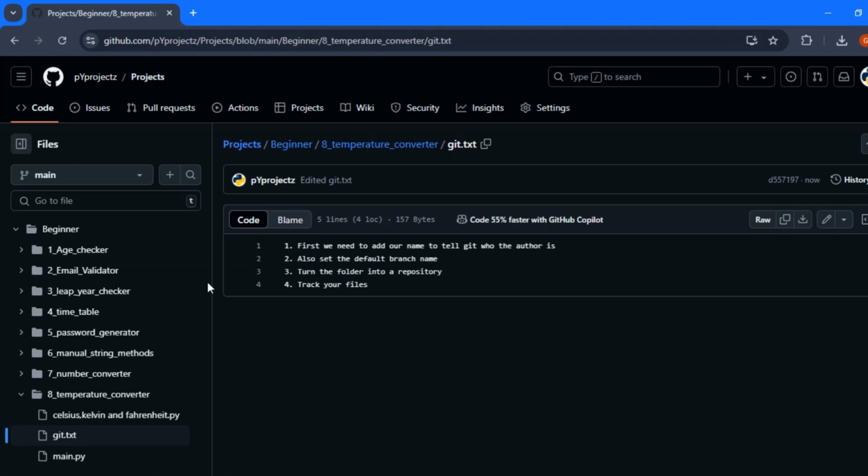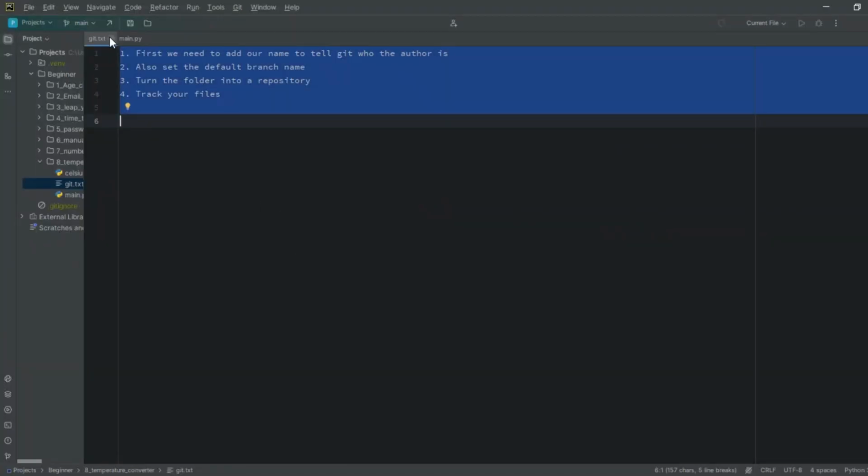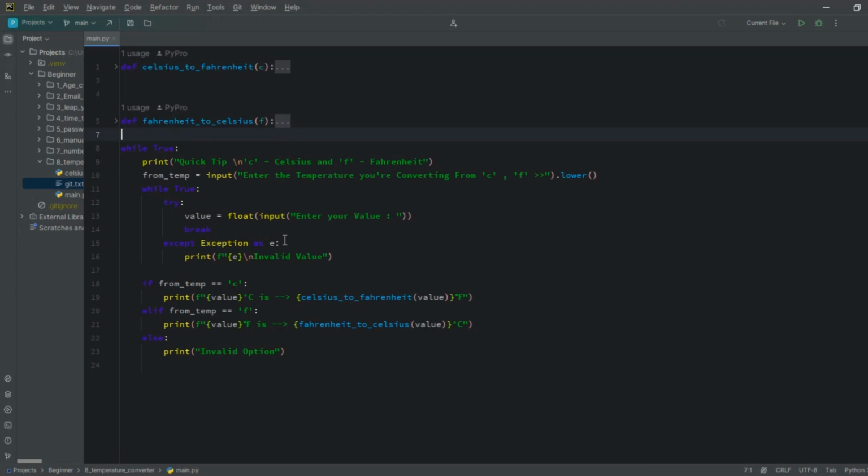So basically that's just a brief overview on Git and GitHub, and yeah, that's it. One more thing, don't forget to practice your projects and also come up with amazing ideas and ways to enhance code.